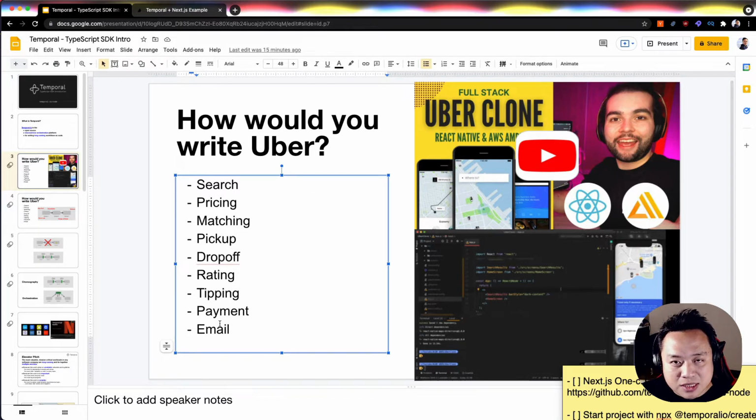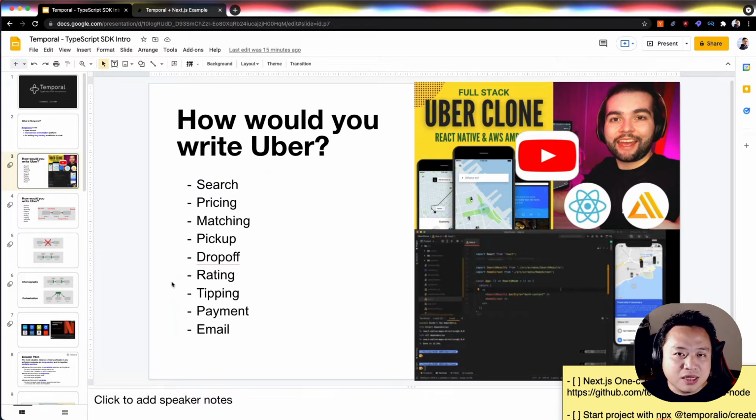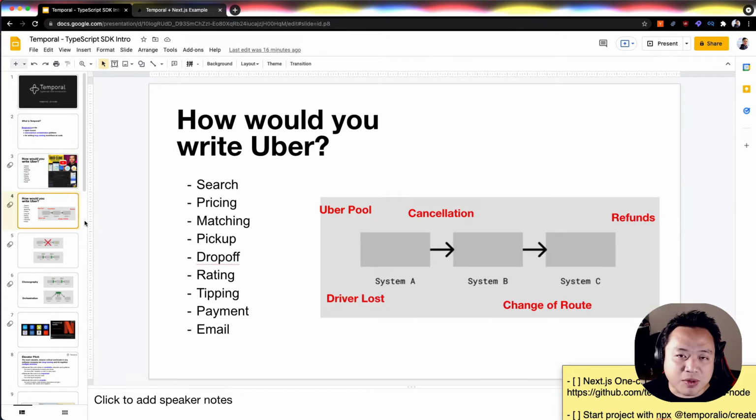Imagine that each of these stages in the process take place over minutes, maybe hours, and they're crossing systems designed and maintained by multiple teams. Some of them will have downtime, some of them will need retries, some of them will need branching. How do you manage all of this complexity in your application as someone who is writing some of these systems? Once you handle the happy path, then think about the unhappy path or the additional features that Uber supports, like Uber Pool, managing what happens when drivers are lost, canceling, changing the route, getting refunds, anything that happens along the way that may interrupt the normal flow of things.